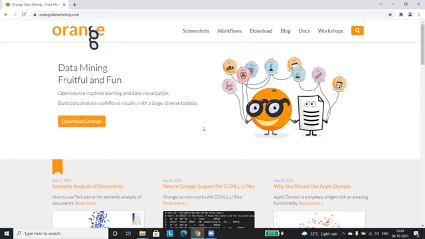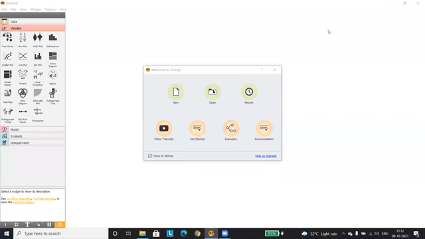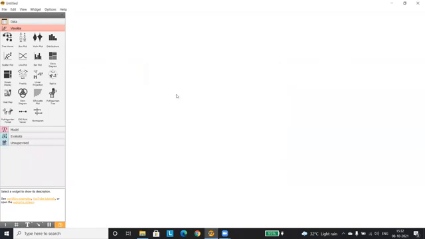I have already downloaded the Orange tool. So let us proceed with the activity. Now, as we can see, this is the Orange tool. Now, click on New to start a new Orange session. The menu bar on the left side is called the Orange Wizard with widgets, and the white screen here is the Orange Canvas. Orange Canvas is the place where we perform our activities.